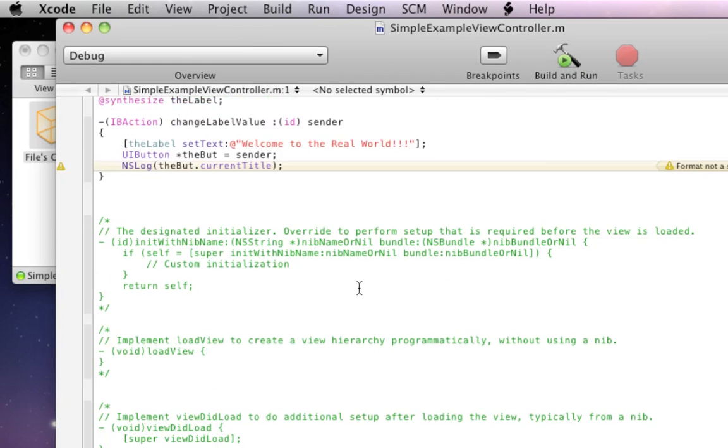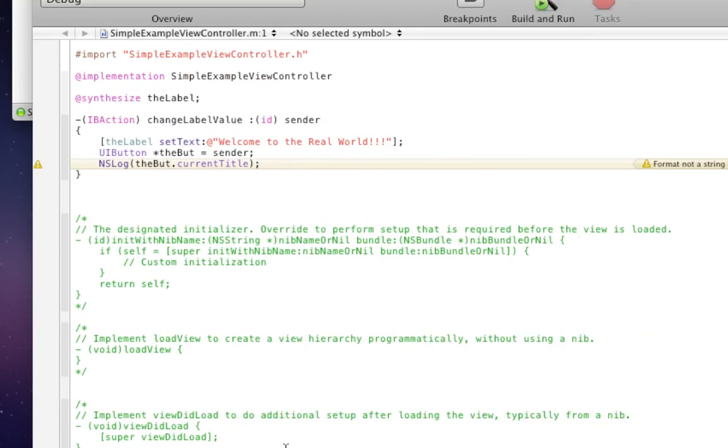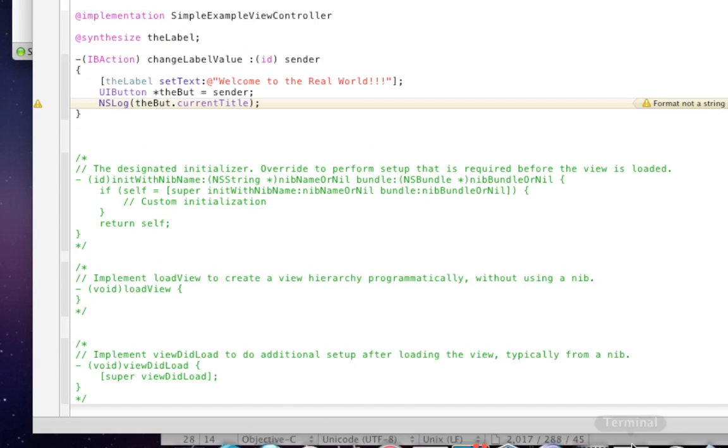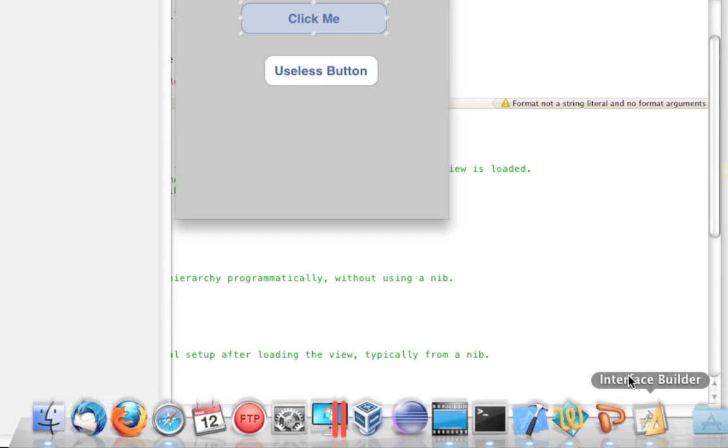Here it is. And what's going to happen? What's that label going to say? Go back to the interface builder. That label, I think, says "Hello World" or something. I'm not sure what that label says. Let's see. Hello. There you go.